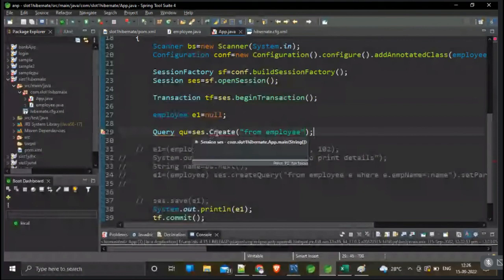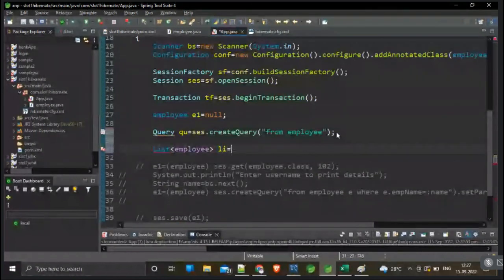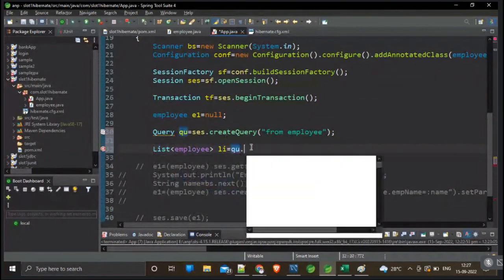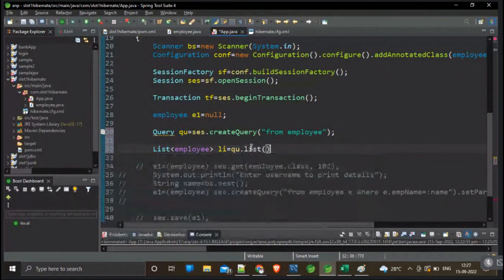We are getting employee objects. We are not creating an integer type of list or a string type of list. We are creating an employee type of list. So li equal to, and we have to import this List from the util package. Here you can use qu dot list, to get the list of employees from the database.